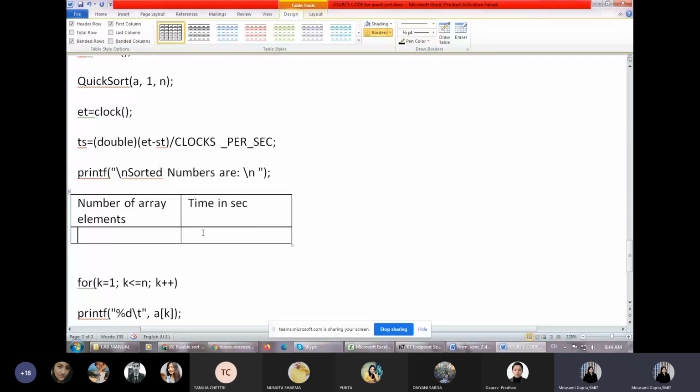This way, firstly you generate 5,000 numbers and note down the time in seconds. In this way you should take at least 10 points so that we can plot these numbers in a graph. You can use graph paper, or you can also plot the graph in programming. That depends on you.